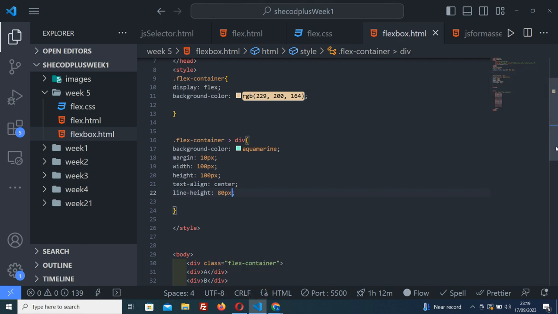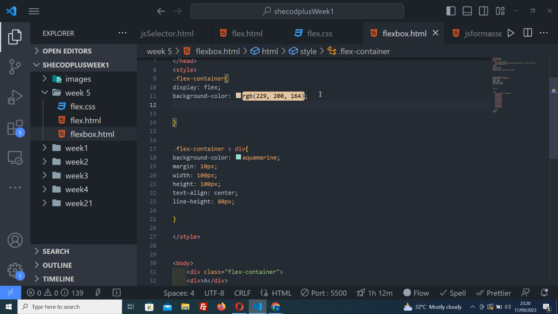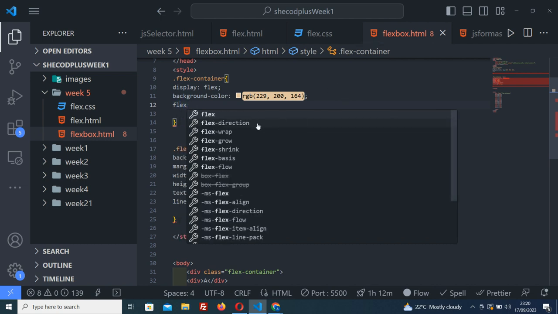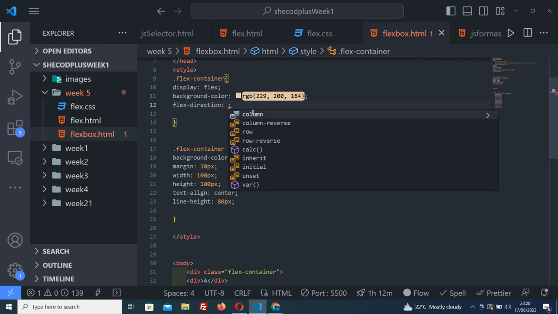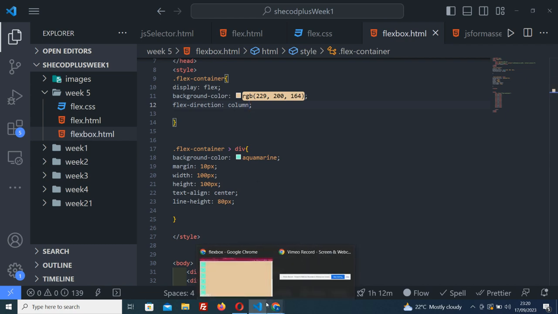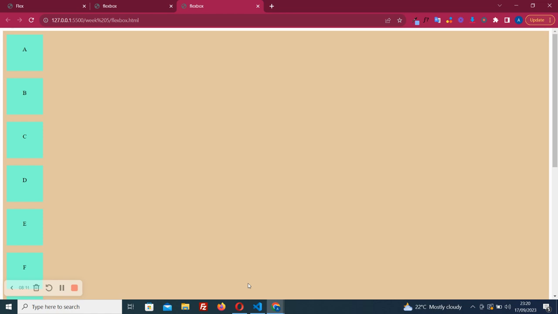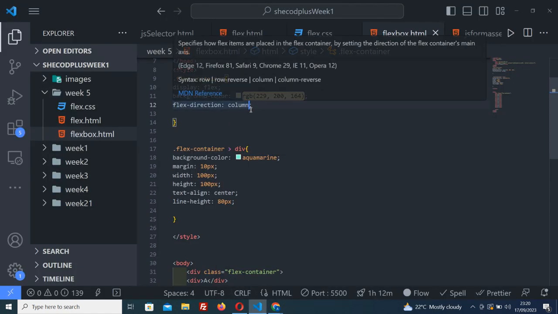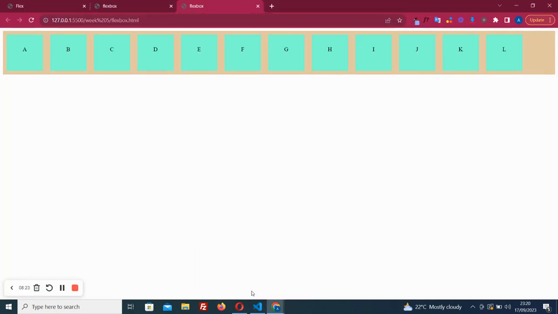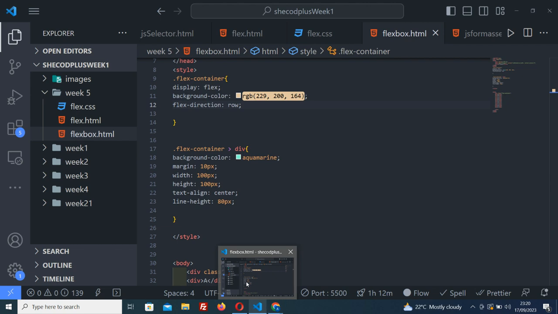So here, the first thing we are going to make use of, the first example, is flex direction, right? So we have flex direction column. This will present the items vertically, right? So when we say flex direction row, we present the items horizontally. You can see this is the default presentation of the items.